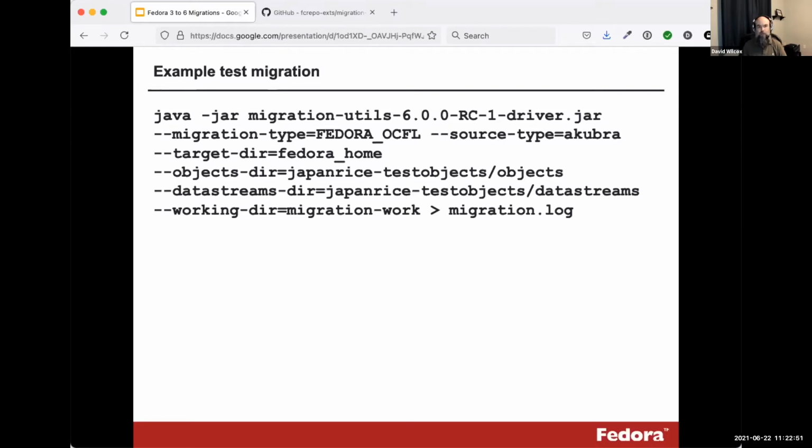For the objects directory, it's the Japan Rice test objects / objects. So this directory should exist if you unzipped the file into that Japan Rice test objects directory. I think if you're on a Mac, that'll happen automatically. If you're on a different system, you might have to unzip and then move the files a little bit to get them in place. Similarly, with the data streams directory, it's exactly the same. Both objects and data streams should be right inside that test objects directory. We're going to define a working directory for all of the operations that are taking place during the running of the utility. And then finally outputting everything to a log file.